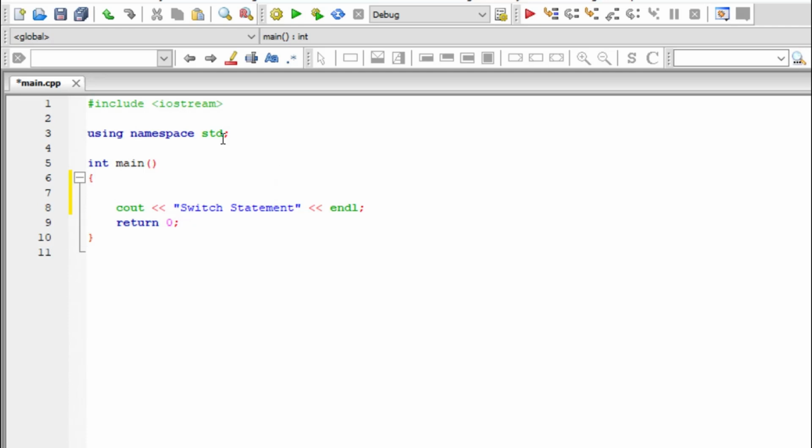So I'm going to say something like, the grade of a student. I want to say char, let's say char mark equal to A, first semicolon. So go ahead and press enter to move to the next line.